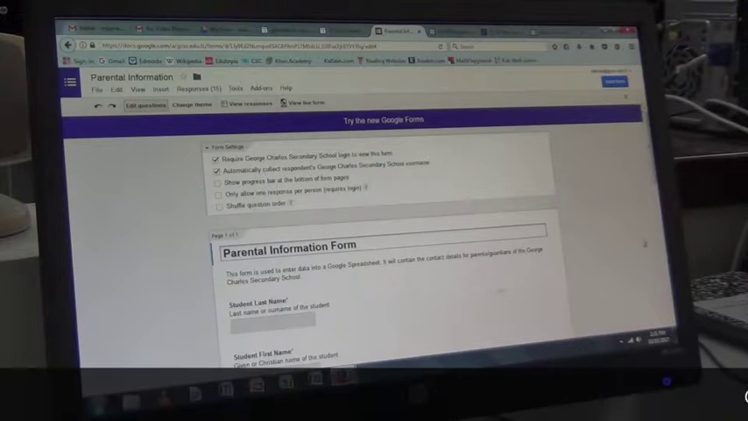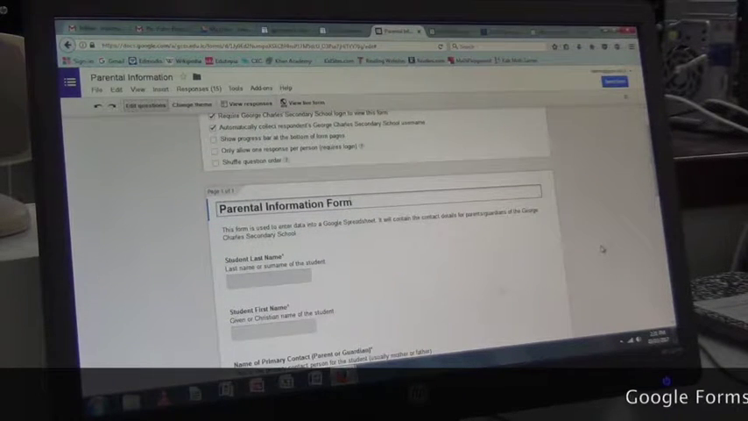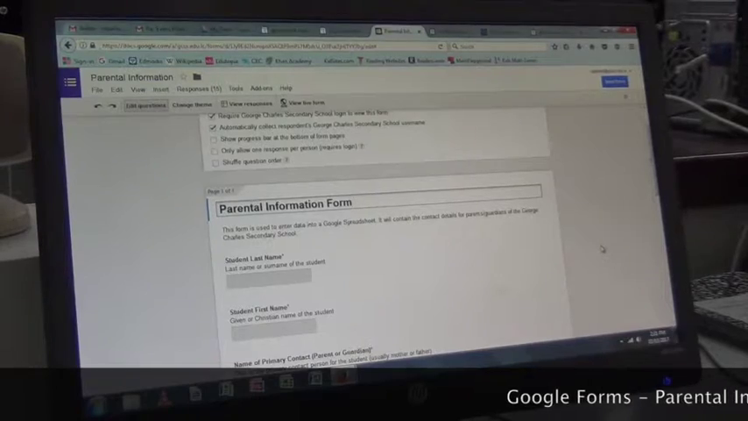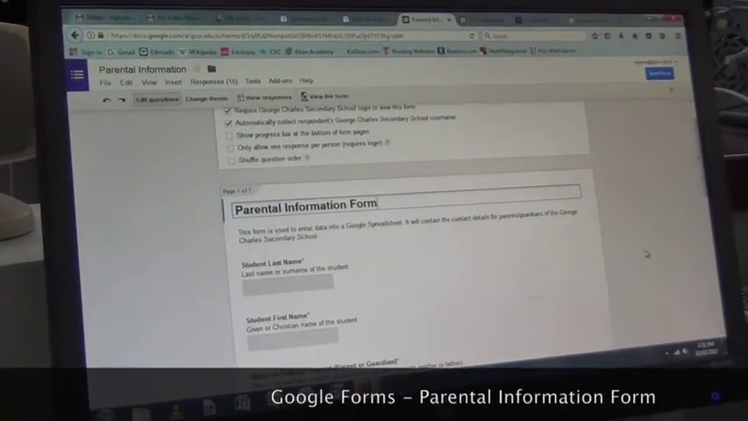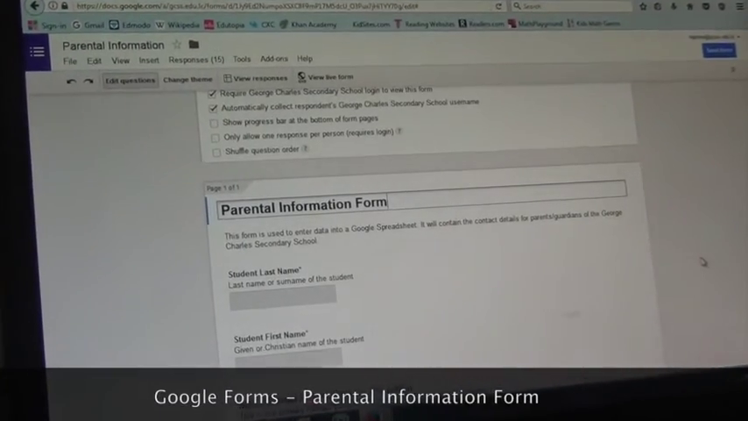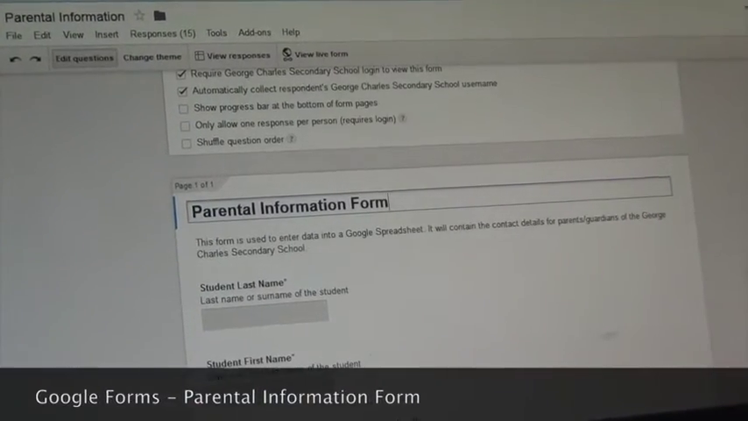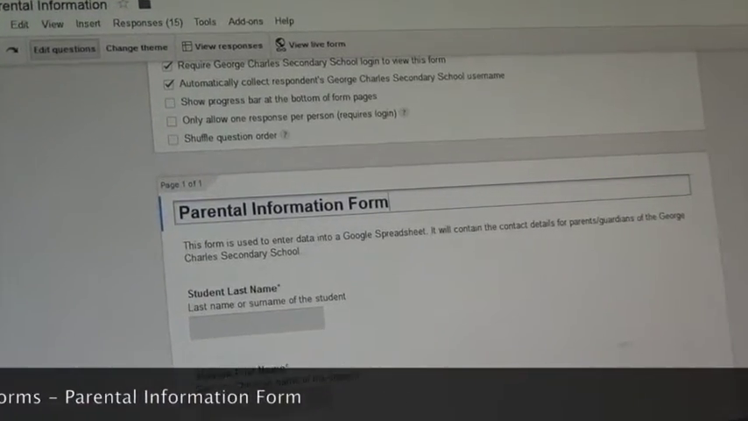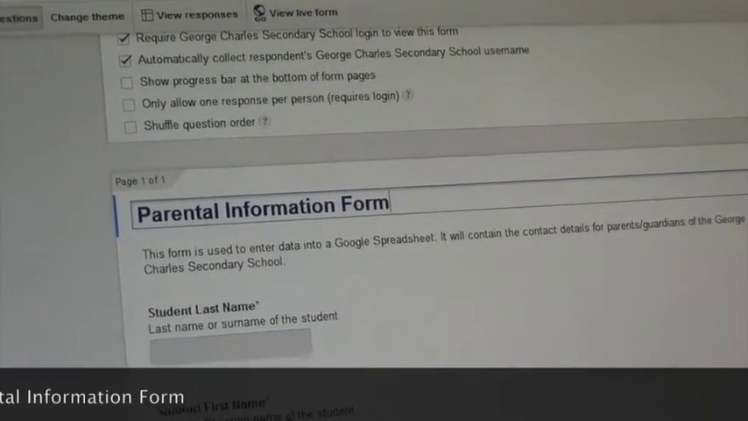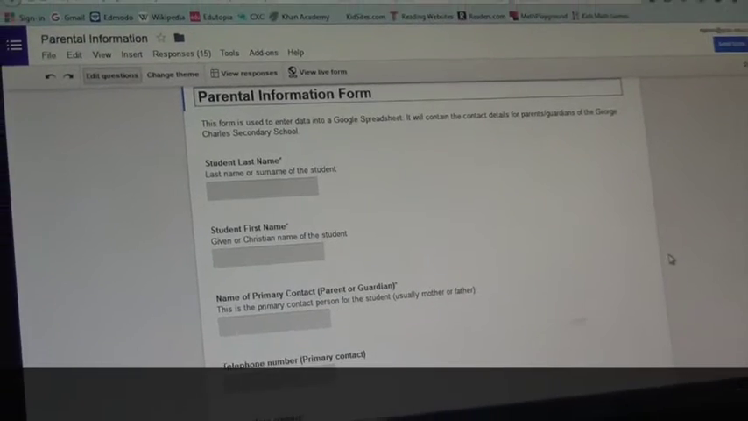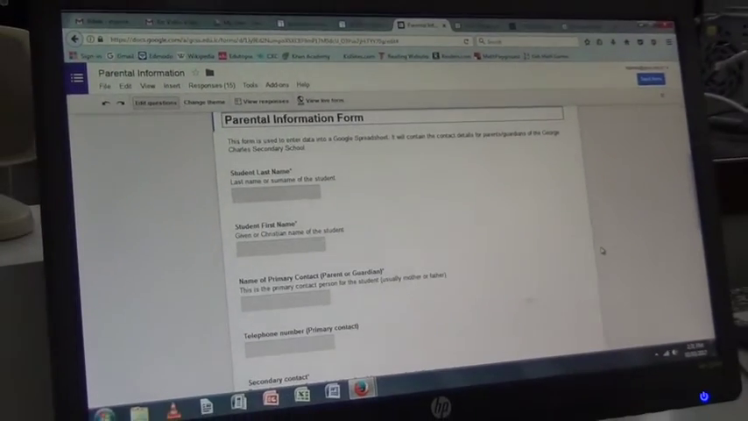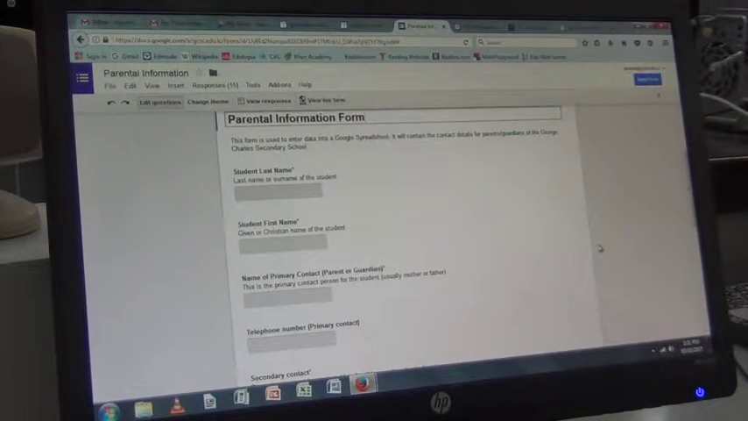Let's talk about another use for Google Forms, parental information. One of the things that we noticed is people bring their parents in, they come to register the students, and because of the way they write, they leave out places in the form. So what I was thinking about doing is this parental information form. When the parents come in, they sit down next to a computer or laptop or even a tablet, and they can put all the information in.